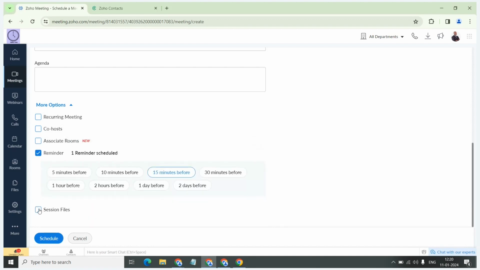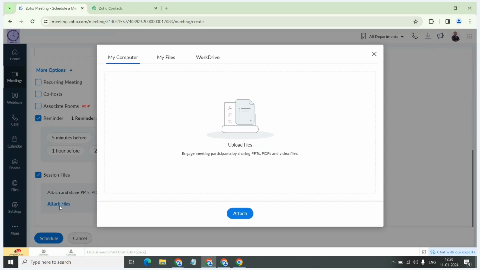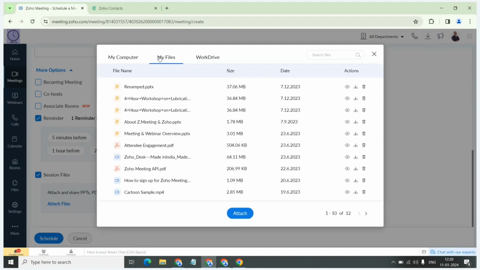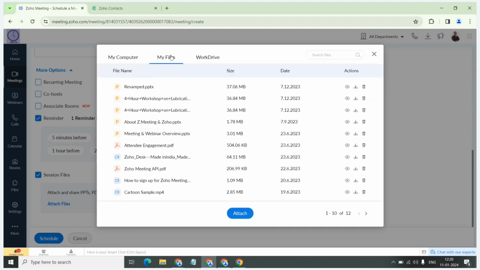And for the session files, as we saw, you can share the video files, PDF files, and PPT without doing a screen share using share material. Those files can be attached from here on the session file option. You can upload the file from your computer, or all the files which you have uploaded already will be available under My Files section. And as we discussed, if you have a work drive account and files are uploaded to your work drive, then you can pick this file from your work drive itself and you can share it without uploading to your My Files.